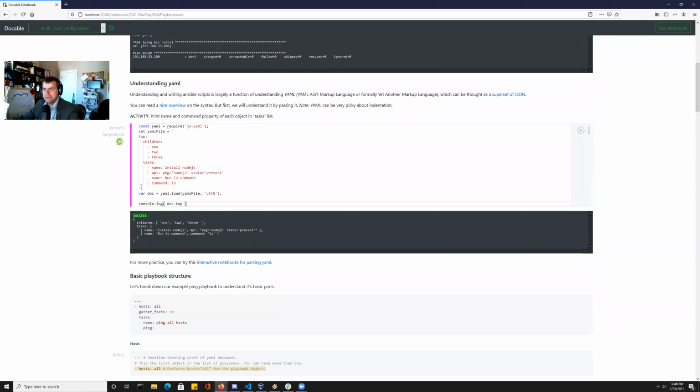Okay, so when I print out the top property, what you see is that it's actually just an object that has two property values, children and a task property. Inside the children, you'll see that this is actually a list. So these things here are the same thing as saying an array. And this task property is the same thing as saying there's a list. You see by these little two dots, two objects.